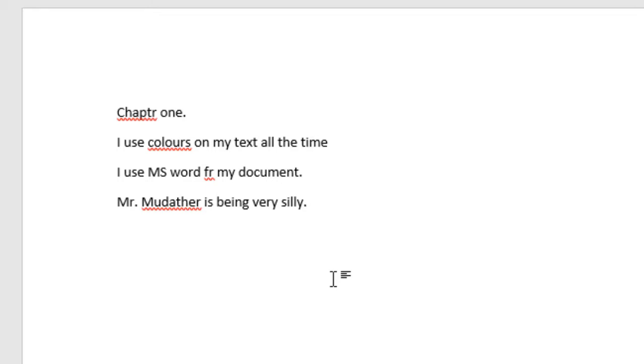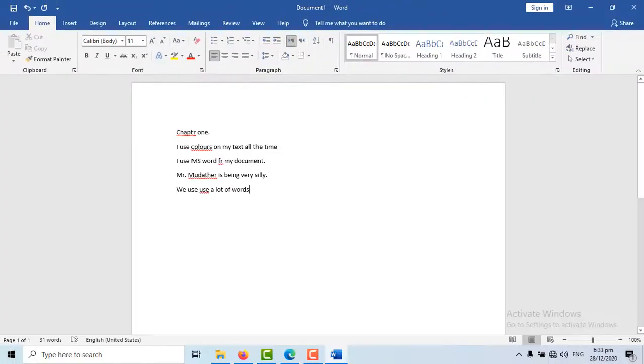Let's type another line, and this time let's make a grammatical mistake. We use, again let's type use a lot of words. Okay, so let's just imagine that I finished a whole chapter and I don't want to send this chapter to my teacher or to my students, or I don't want to submit this book with spelling mistakes. I made lots of misspelling over here, and I don't want that.